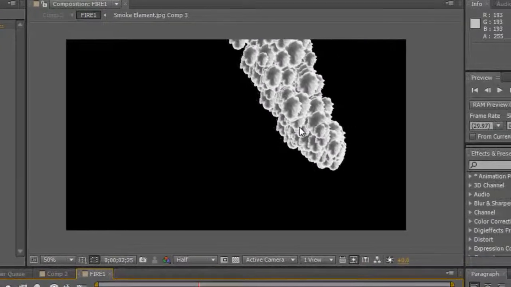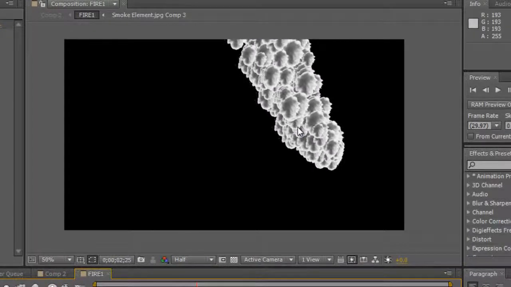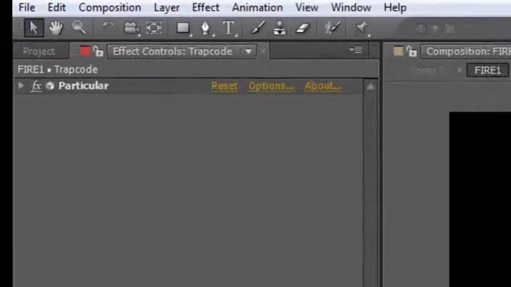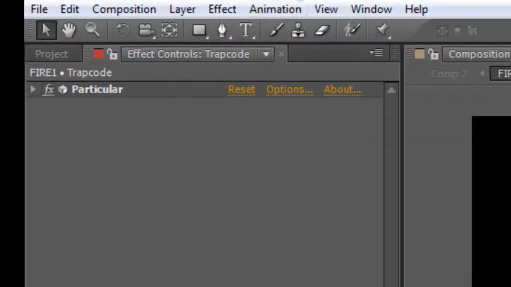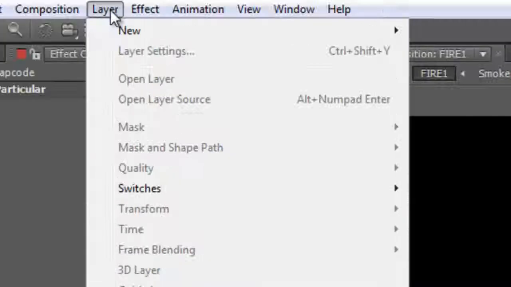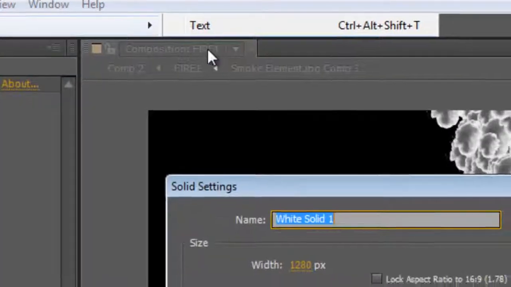So it's looking pretty cool. It looks kind of like the smoke monster from Lost. I just gave you a smoke tutorial, and now we're going to turn it into fire. So that's 2 tutorials in 1. That's pretty sweet, guys. So I'm going to go to Layer, New, Solid, Control Y on your keyboard.